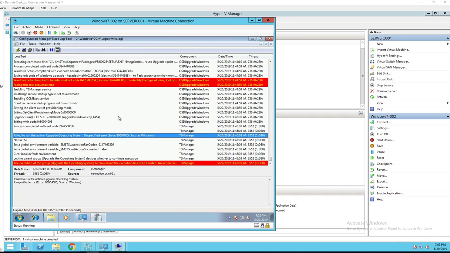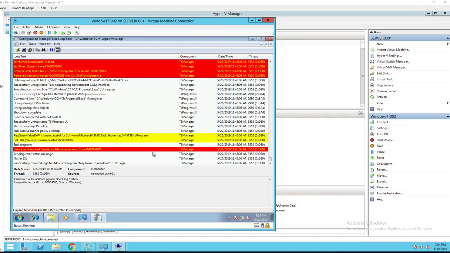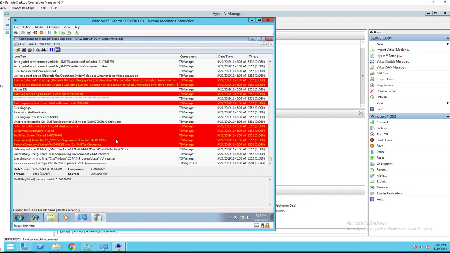So if you look at the log that is saved to Windows/SCCM/Logs, the log file is called SMSTS. If you open it up and scroll down to the bottom, there's a generic error code, 8000 4005. But if you scroll up to the top, there's "operating system has failed to execute and installation has been aborted."